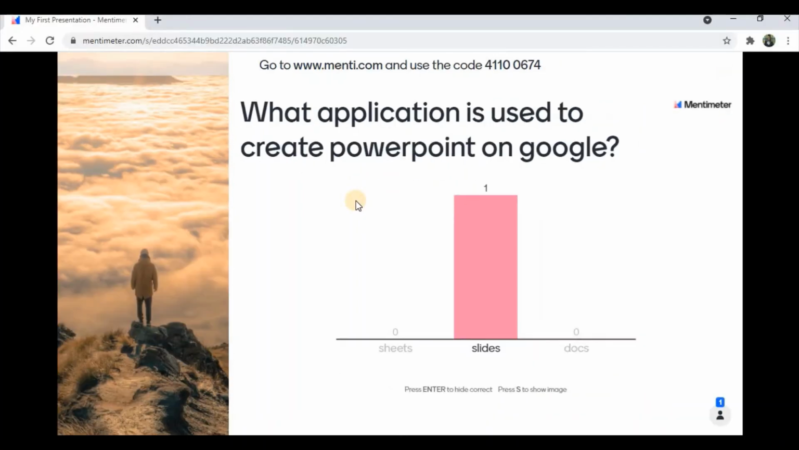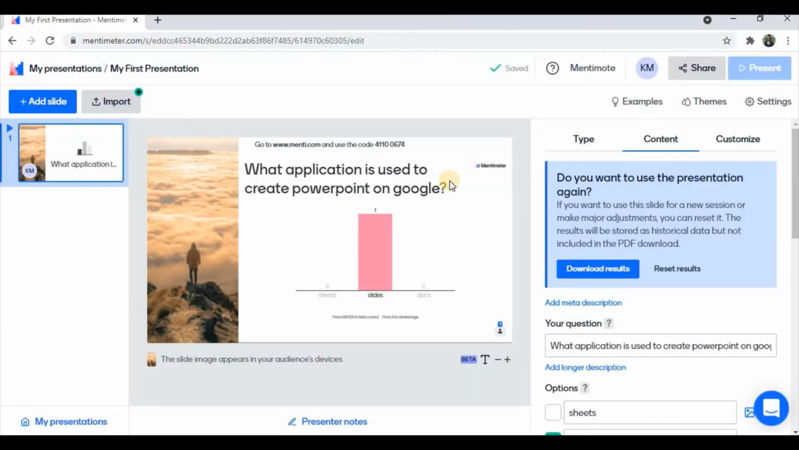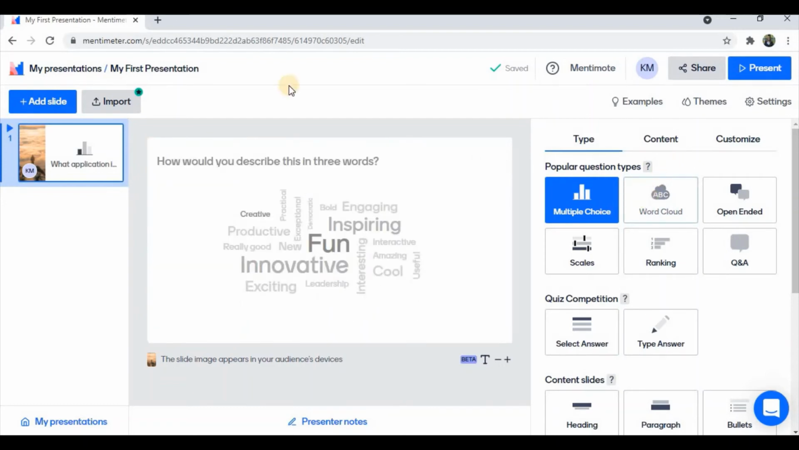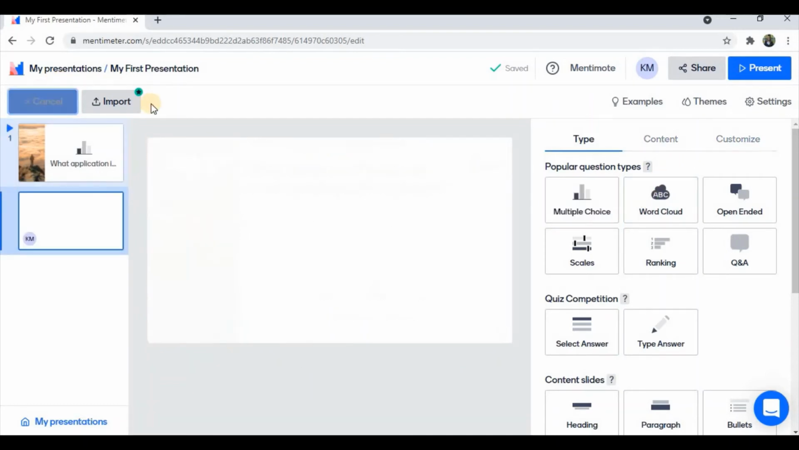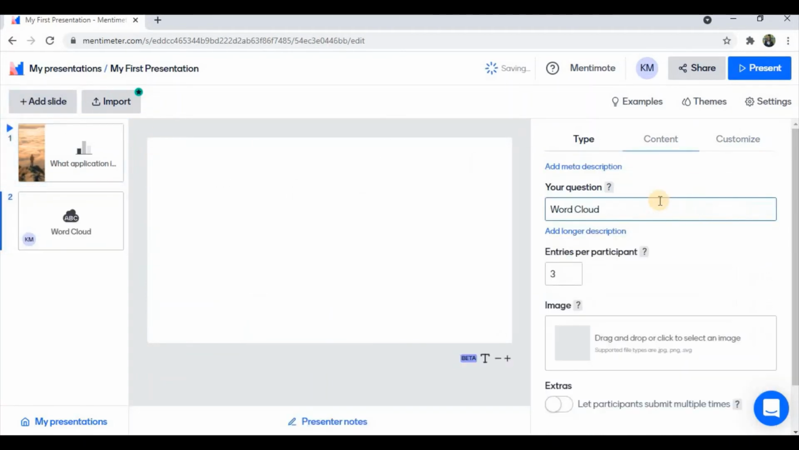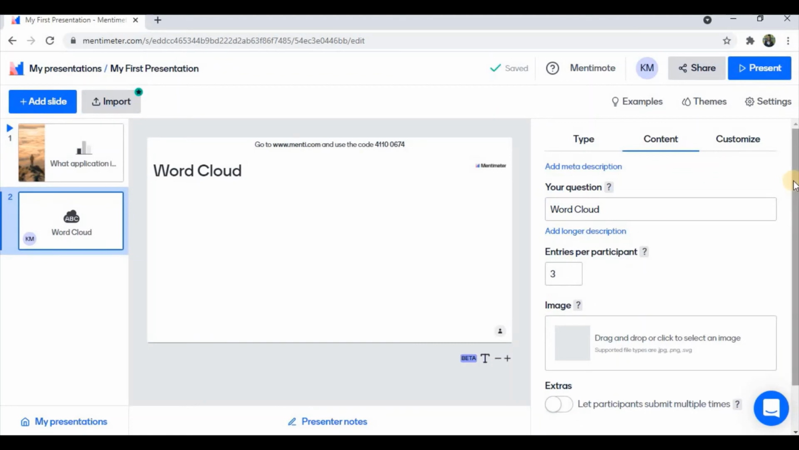So now we return to include another type of question. So we're going to reset the results before we proceed, and then we're going to return to the type. Alright, so the second one that we can look at is the word cloud. So I'm going to click on add a new slide. So this is adding a second slide, and I want this second slide now to be a word cloud.